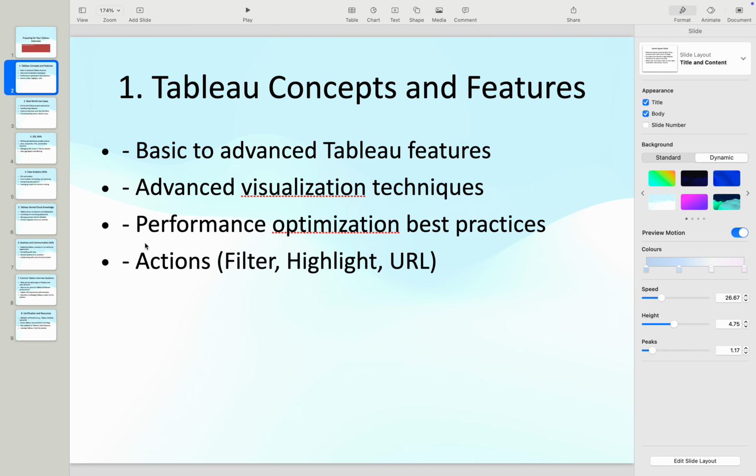And the last thing on this is actions. You should know how to use the actions feature in Tableau. In actions, you can play around with filters, highlight, and URL in the dashboard itself. That gives very good features to the dashboard, and if you know how to use it, you can definitely make very good dashboards.